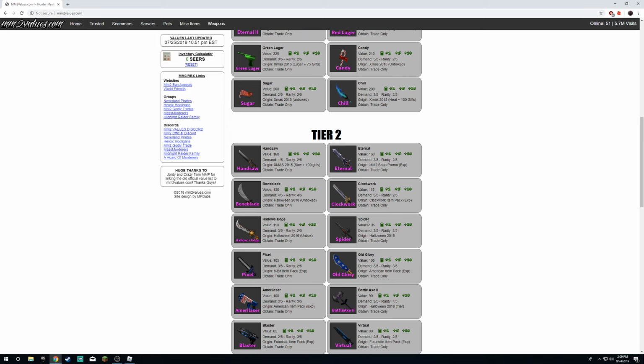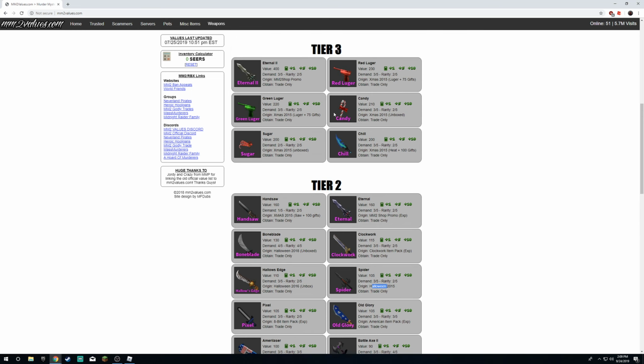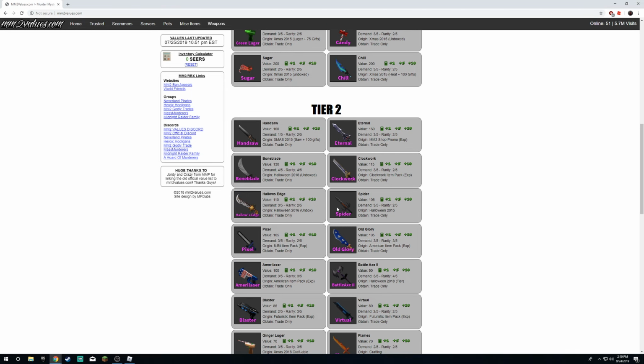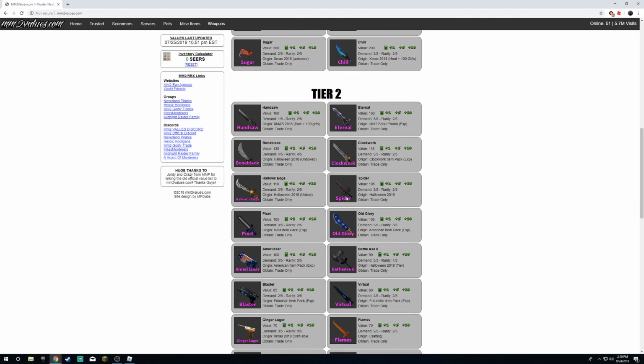Number 3 is Spider. Spider is one of the first big godlies to ever come out. Halloween 2015. So even before all the Christmas ones came out, it was unboxing. And yeah, it was really good. It looks pretty cool too. Looks kind of scary. That's why it's named Spider. And yeah, my opinion, just really cool.